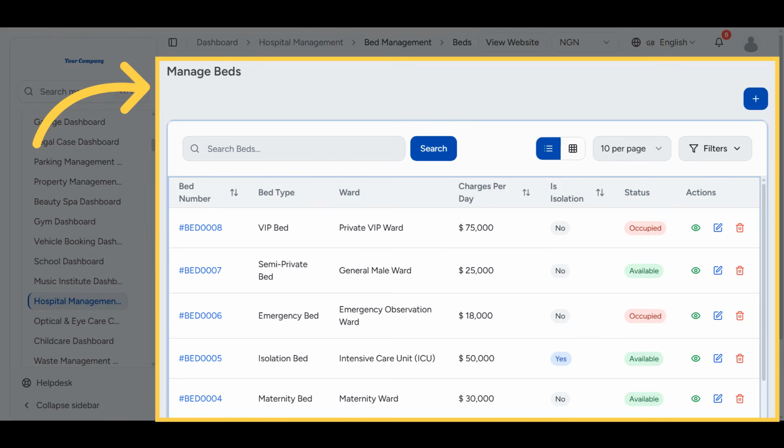On the Hospital Management Dashboard, you can click on Beds to access the Beds section. This shows the dashboard of all your hospital beds, where you can see what's available and assign beds to patients as they come in, keeping your space organized in real time.